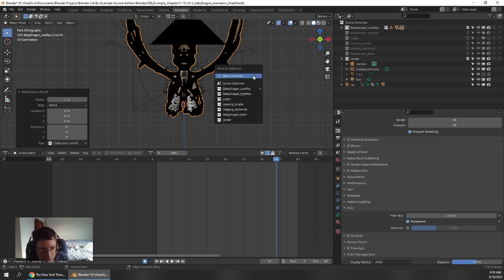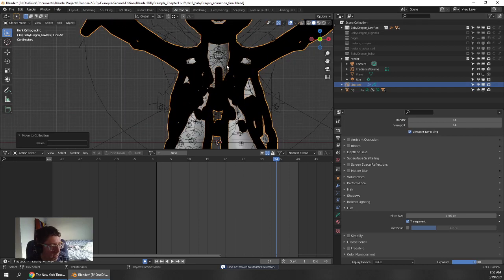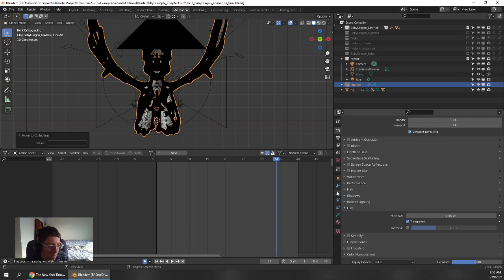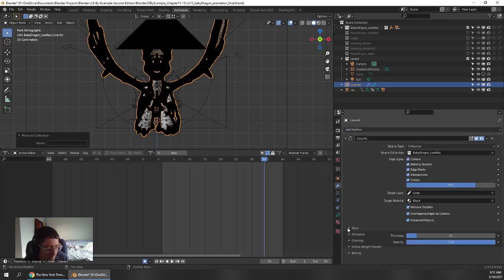And I'm going to move these to the main collection. So there's the line art object. And you'll notice that it automatically populated with a bunch of grease pencil strokes. Gross. Now I've got to make it look nice. So if you go to the modifiers tab on this, you'll see that they added this new Line Art modifier. And it's automatically set up.